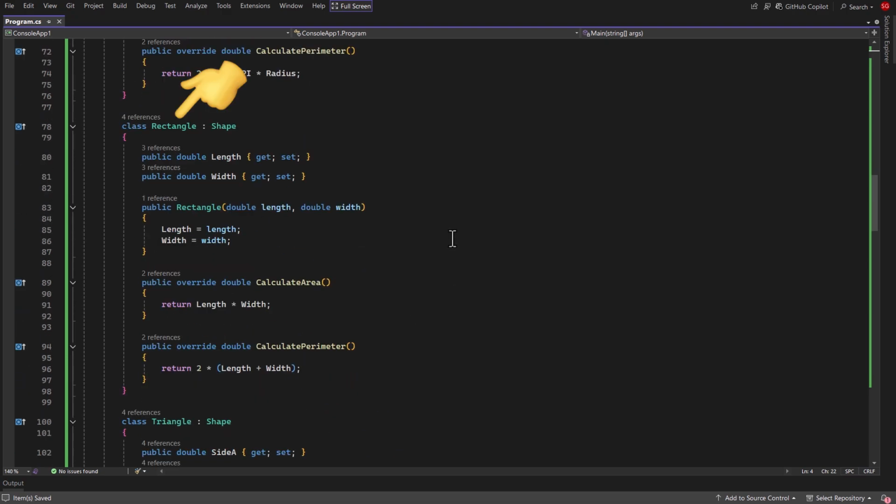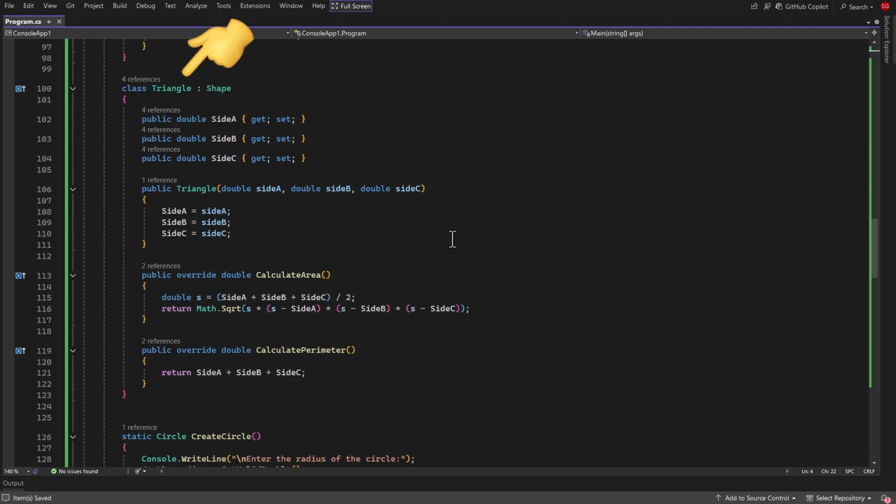Next, I have created a rectangle class which inherits from shape class. Inside it, I created length and width properties and initialized these in parameterized constructor. Then I implemented the abstract methods, and inside these, I implemented the formulas to calculate area and perimeter of a rectangle.